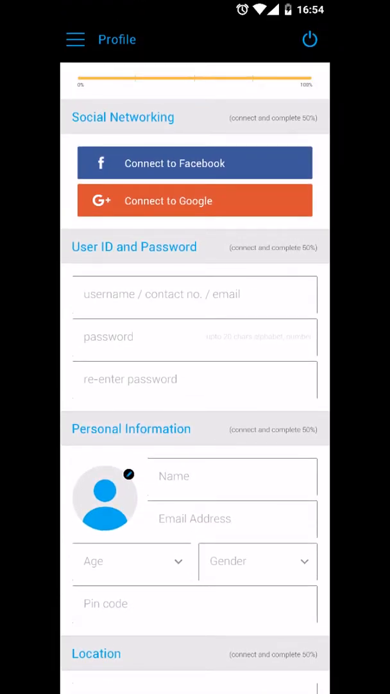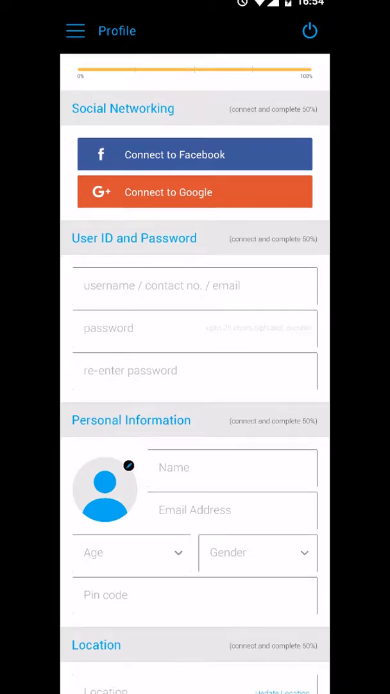Here, the user ID is fixed. The user will enter the phone number. One more thing: there will be one pencil symbol here. The user will enter the password, re-enter the password, and one save button is required. Once the user saves, his own username and password will be created. So remove contact number and email here.